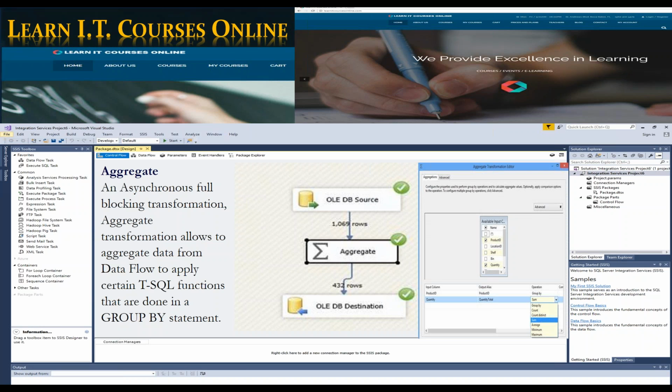The first one is the definition of the aggregate transformation, and it's an asynchronous full blocking transformation. Aggregate transformation allows us to aggregate data from the data flow to apply certain T-SQL functions that are done in a group by. In the middle of the screen, we can see an example of that, and all the way on the right, we can see a configuration of that.